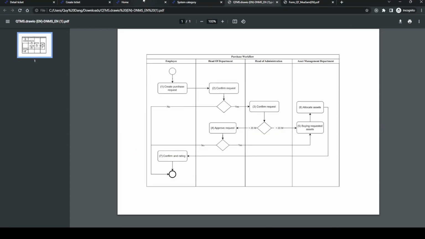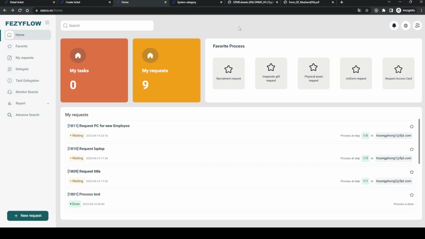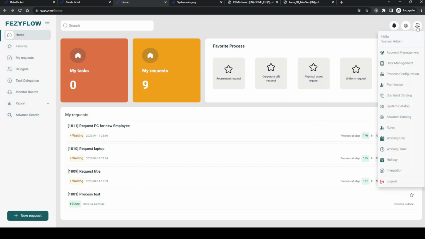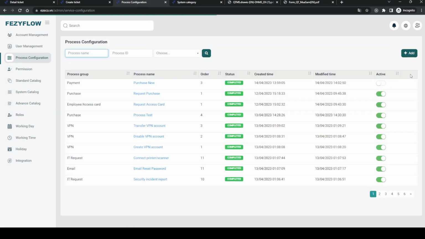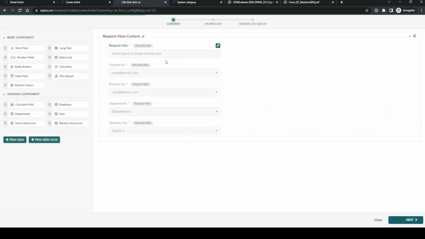To configure the workflows, access the system using an admin account. Click on the user icon at the top right corner of the screen. Then select Process Configuration. On the Workflow Configuration screen, click the Add New button. The system will redirect you to the new workflow creation screen. Creating a new workflow involves three main steps for the user. First, setting up the form. Second, set up the workflow process. Third, set up other information.